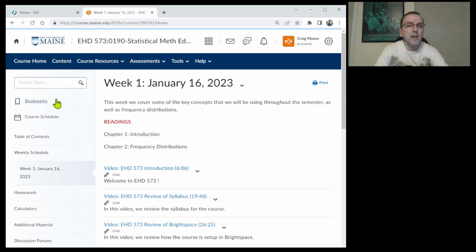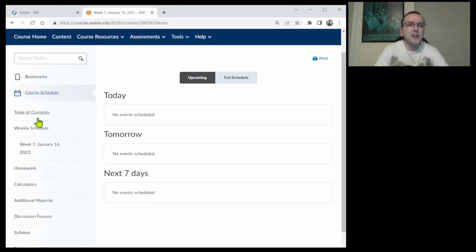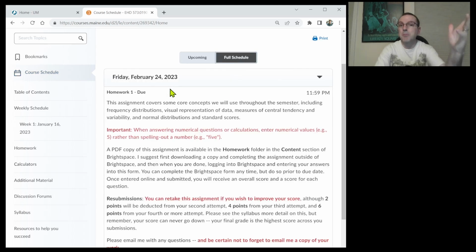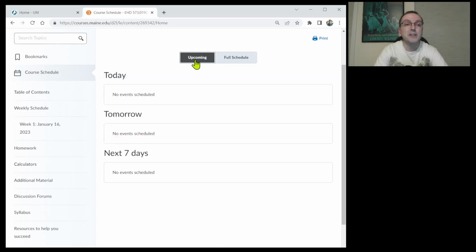Okay, so over here on the left we have a menu to select from. Bookmarks, I'm not using that, but I can't make it disappear, so it's there. Course schedule is just a schedule of, again, events coming up, so nothing today or tomorrow or the next 7 days. You can click on the full schedule, and now it's popping up saying, oh, Friday, February 24th, homework 1's due. So that's what this schedule is telling you. Then table of contents just kind of holds everything else.